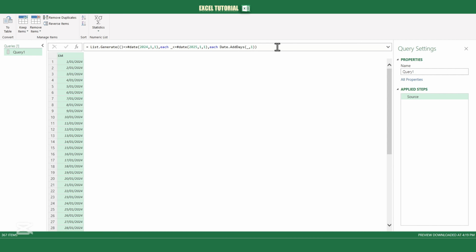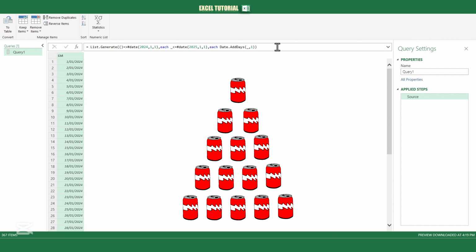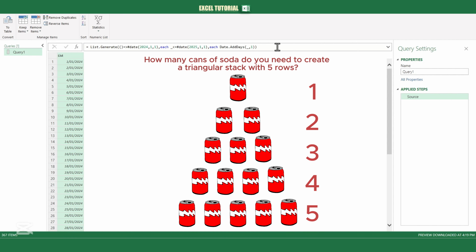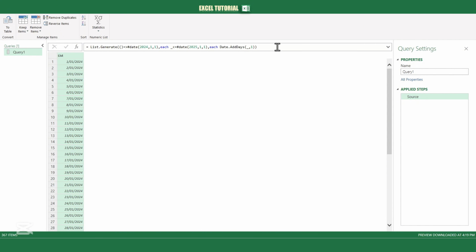Now let's take one step further and create triangular numbers. Imagine you're stacking cans to form a triangle row by row. In the first row, you place 1 can, then 2 in the second, 3 in the third, and so on, until you have 5 rows in total. The question is, how many cans do you need to create this triangular stack? If you add it up manually, it would be 1 plus 2 plus 3 plus 4 plus 5 equals 15 cans. This result, 15, is the 5th triangular number.